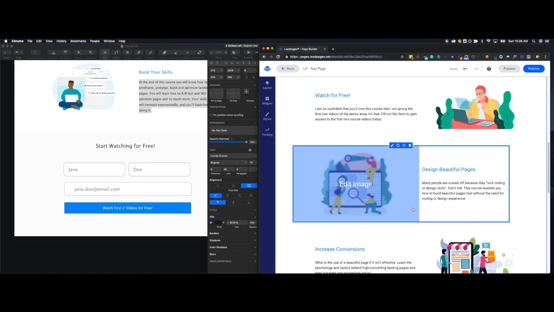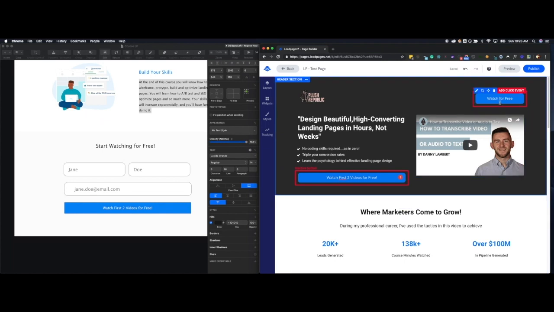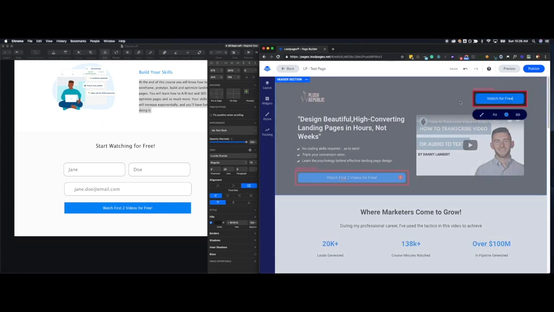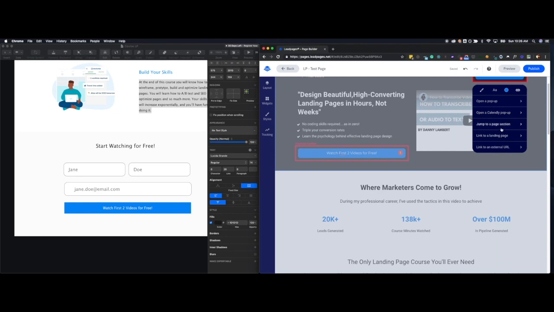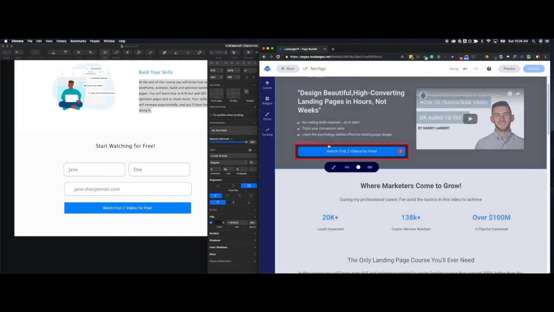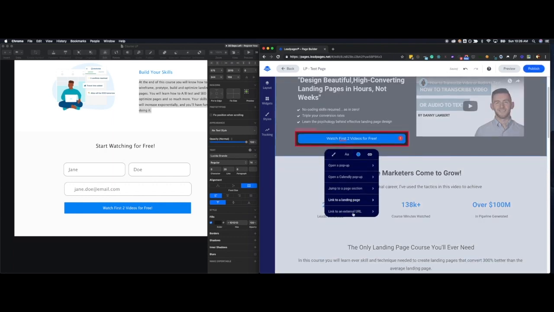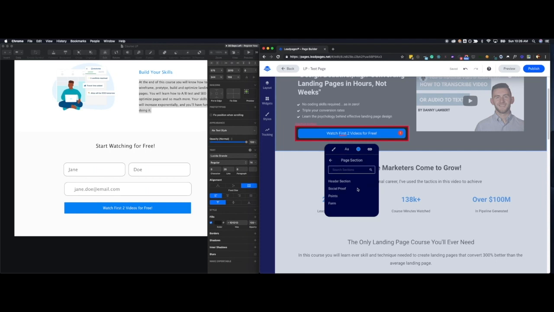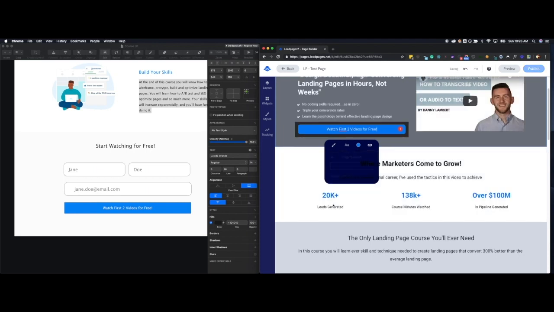So before I preview that, I want to show you something we can do right now where we have our currently inactive buttons. I can edit them, and then I can click this link feature here. And I don't want to open a pop-up or a Calendly. I want to jump to a page section, and I want to jump to the form. And I'll show you what that'll look like in the preview. I'll do that in the same thing here. Jump to page section, form.